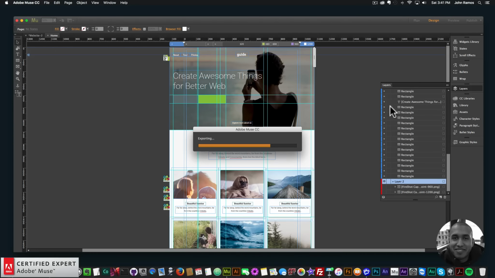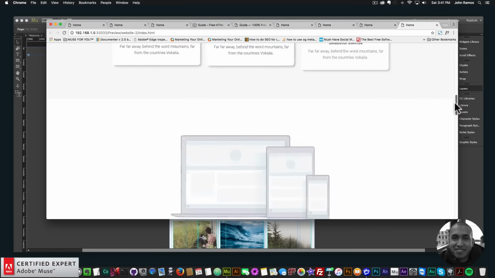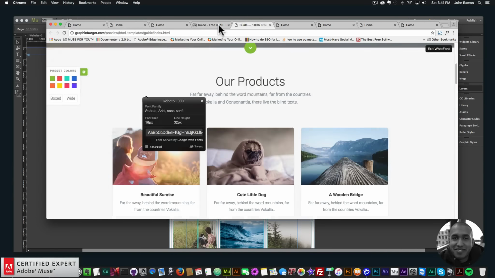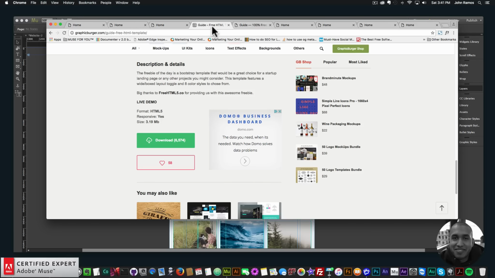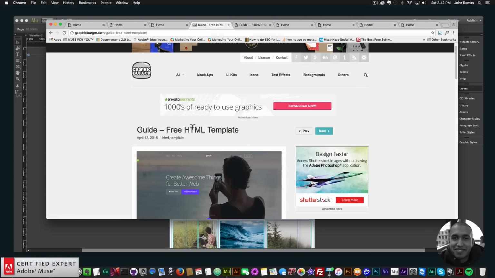All right, there it is. Looks good. So that is creating a Bootstrap template in Adobe Muse. We went over all the points in the PowerPoint. I'll leave a link to the graphicburger.com website here, to the free HTML template guide, so you can practice and start working from Bootstrap to Adobe Muse.